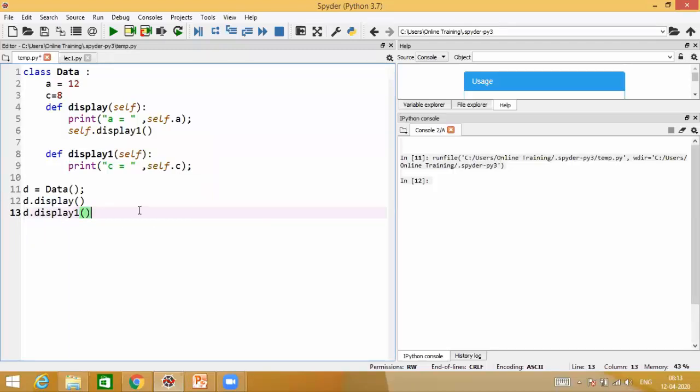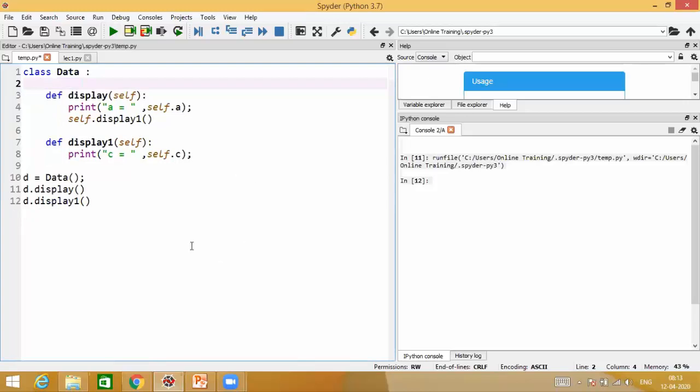But now, what if I want certain things to be done before the user can call any given method? Suppose I called the display method, I called the display one method, and so on. Let me give a simple example. Suppose these variables, say A and C, right? Suppose I remove these statements. Now observe this over here. I'm planning to call the display function. I'm planning to call the display one function and so on.